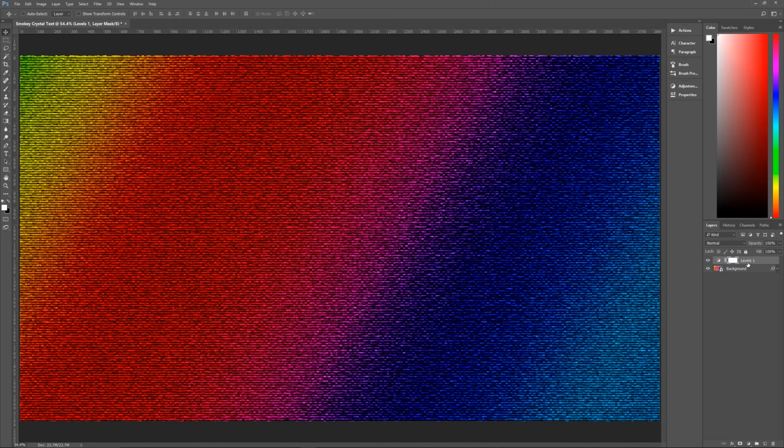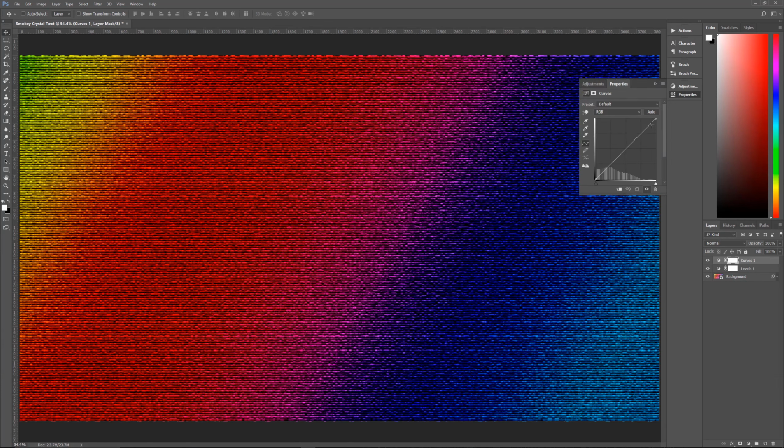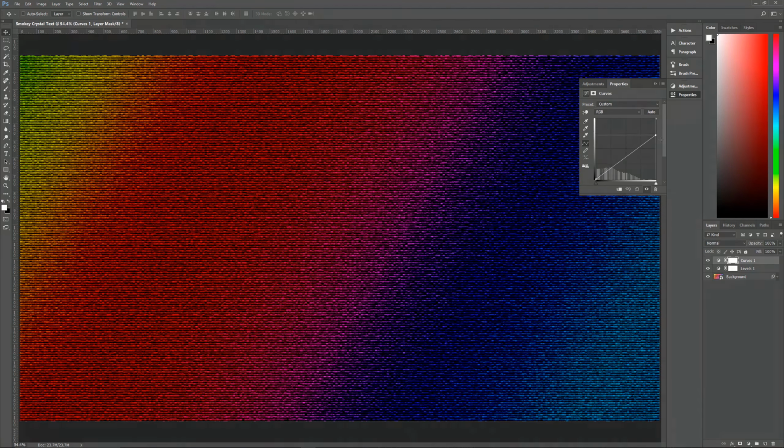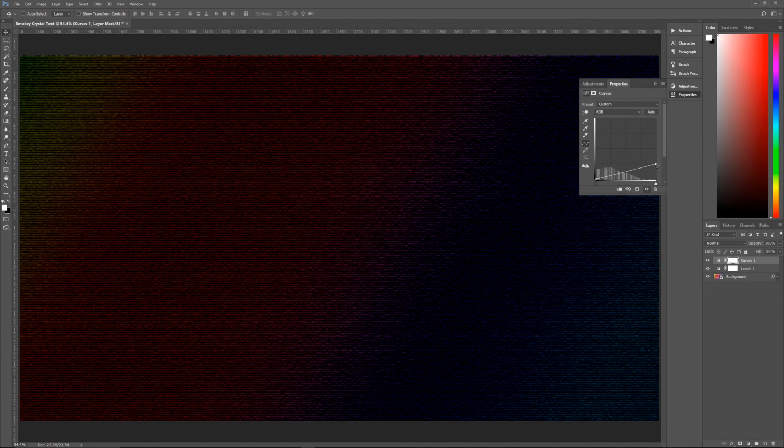Now what we want to do is give it kind of a vignette. I like to use a specific method for creating my vignettes that allows me to make changes to them at any time should I need to. The way that I do that is I add in a curves adjustment layer. So let's go down to the half moon adjustment layers and go to curves. We now have a curves adjustment layer, and the way that I like to create my vignettes is with this curve right here. I just grab the upper right-hand corner and drag it down to the first black line.